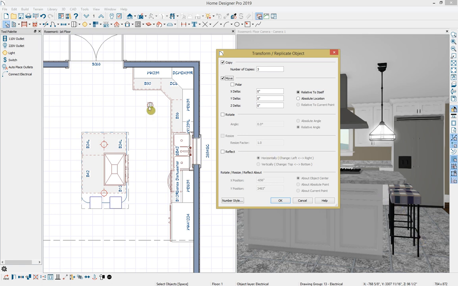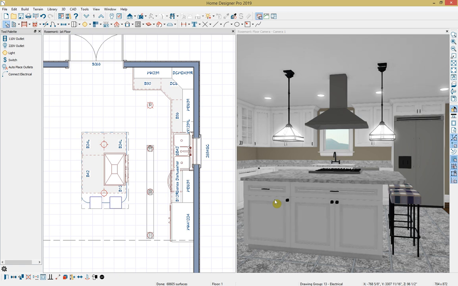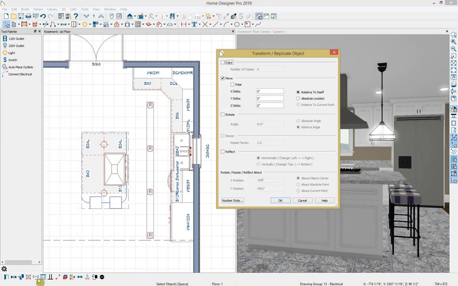So I'd like to make copies of these going up and down. So I'm going to do that in the Y delta, and I'm going to make them -4 feet. Make sure to use the foot indicator, hit tab on my keyboard, select OK. Now with those 3 objects already selected, I'll hold down my shift key to multiple select all 4 of my can lights. Again, I'll be using my Transform Replicate tool. I'm going to make 2 copies this time. This time I'll be moving them to the left in my plan view, so the X delta, again -4 feet.